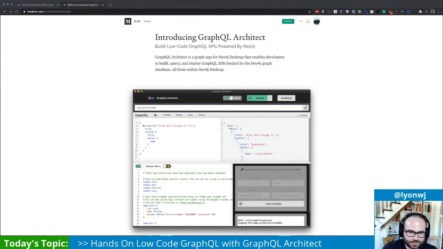My name's Will, and today we are going to take a hands-on look at the GraphQL Architect low-code tool for building GraphQL APIs with Neo4j.